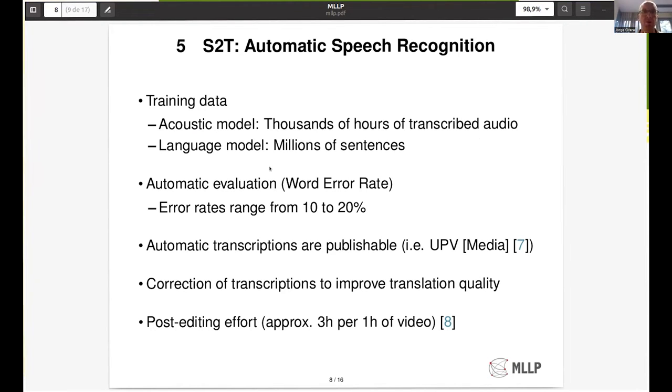We are talking, for example, about training acoustic models. We are using thousands of hours of transcribed videos or audio in general. Or also you need to train a language model with millions of sentences. But nowadays, the current transcription quality is quite high.